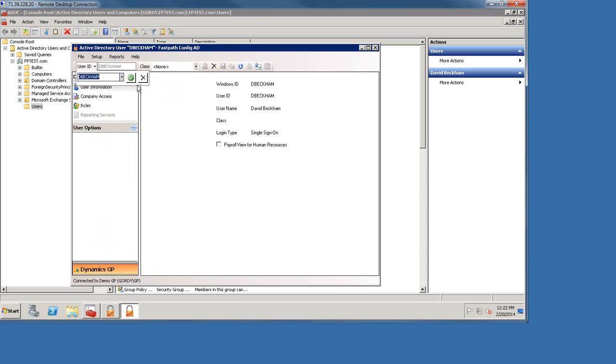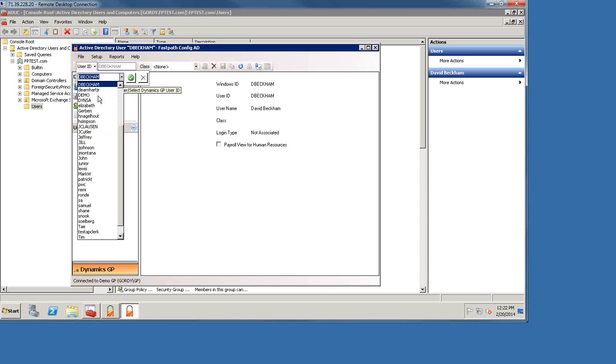Beckham. Okay, and then the only thing we would have to do is click this little checkbox, and it's going to confirm that we want to associate Windows user ID D Beckham to GP user ID D Beckham. Okay, so we can go ahead and do that. So actually, I'll disassociate him just so that we can see what it looks like when we do associate him. So I'm going to go ahead and reassociate him now.